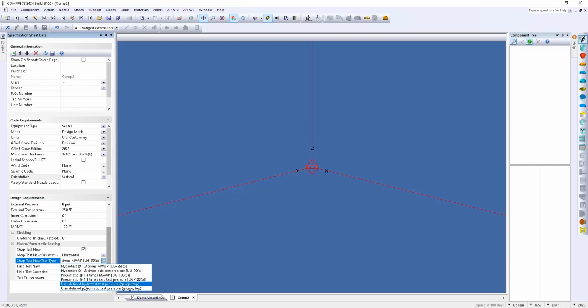So if you're working with the pressure equipment directive or the PED, you'll be able to set that higher test pressure that's required. Also, if you need to change the orientation in which your vessel is going to be tested, you can enter that information here.